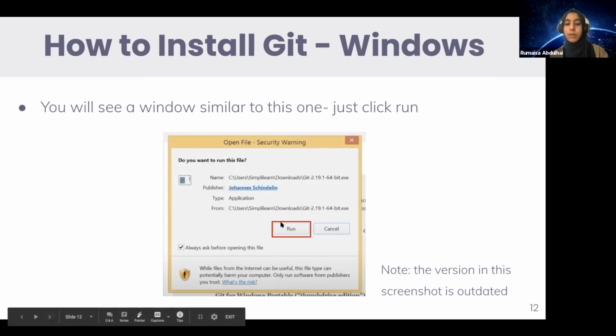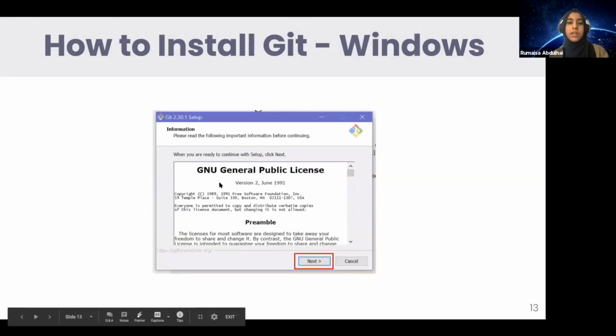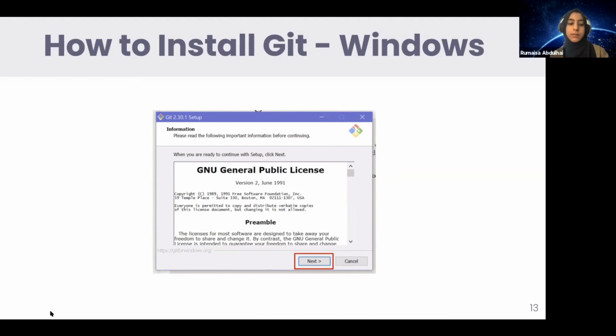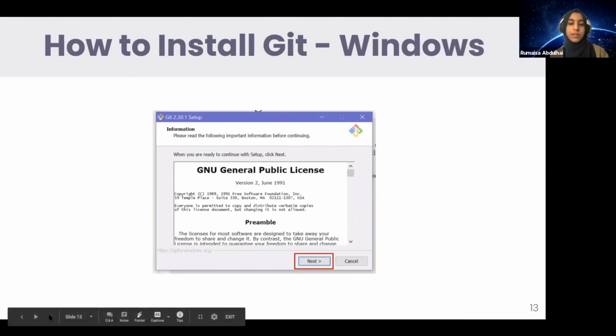So just click run. And after you click run, you should see the Git setup. You should see this license page. Just click next. You don't have to do anything.